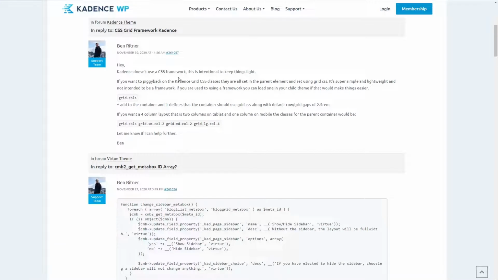So what I did, since I want to use the theme as much as possible, is I went to the Cadence user forums and I searched for Grid to find out how the theme is creating its columns. Is it using Bootstrap? Is it using Foundation? How are they doing it? And so what I found here is that the developer is answering a question that someone else asked. He tells them they're just using CSS Grid. Okay, so now I know what to use. I'm not going to use Bootstrap or something like that.